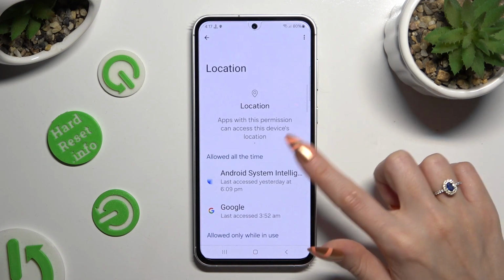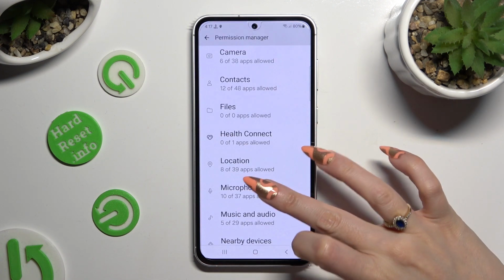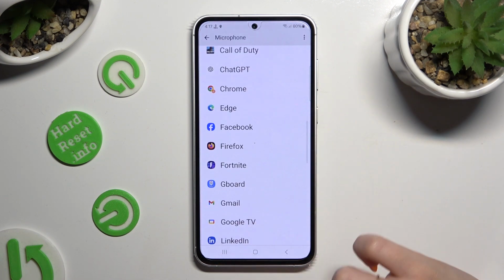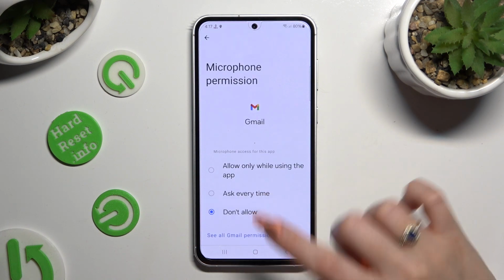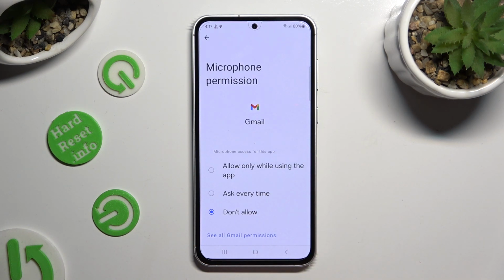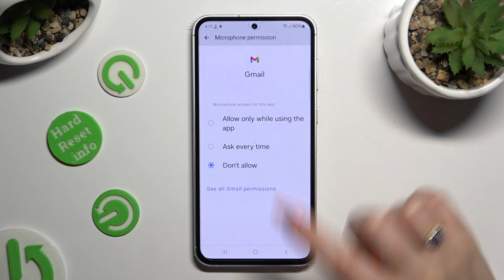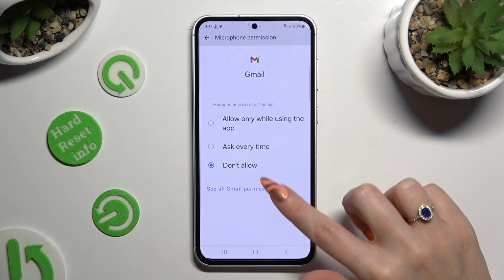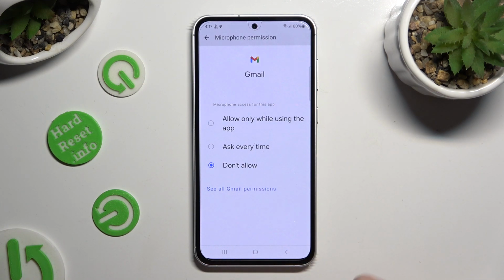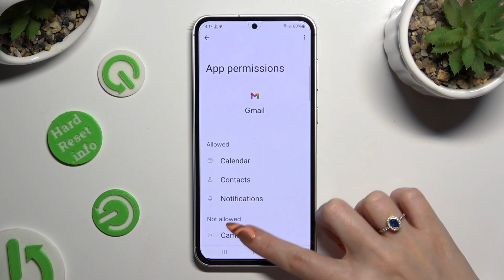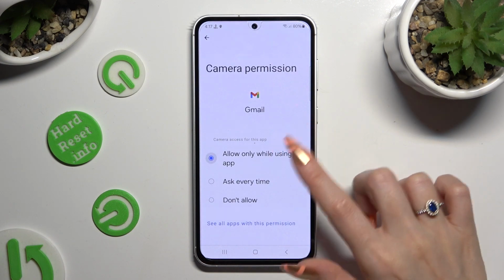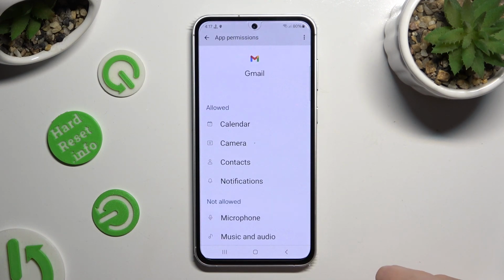But you can always select any feature and look for an app that you wish to manage. Then, instead of clicking on any of those options, scroll all the way down and click on See All Permissions. Then manage all of those only for a chosen app the same way.